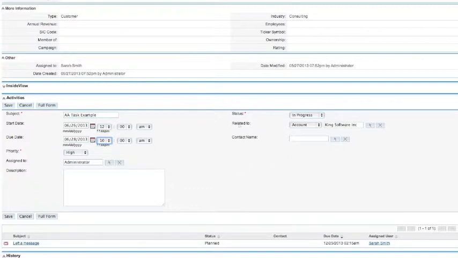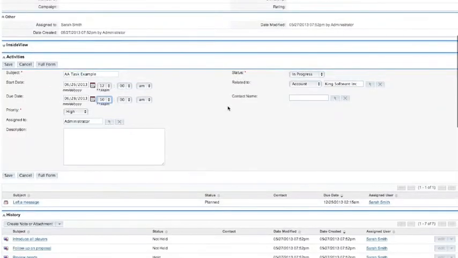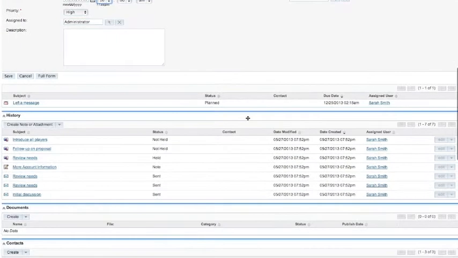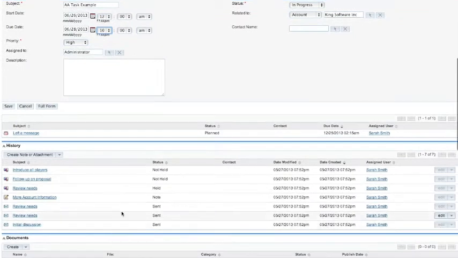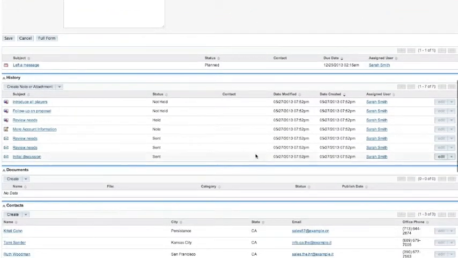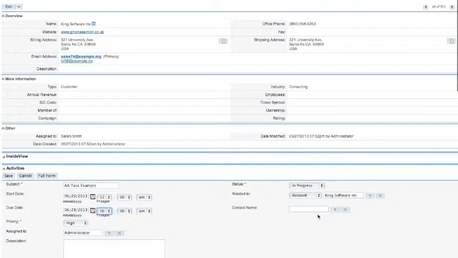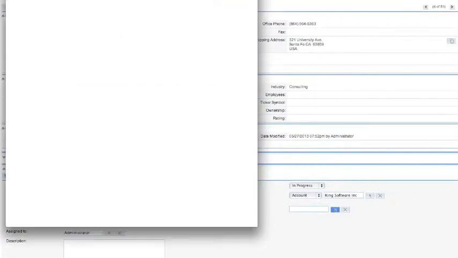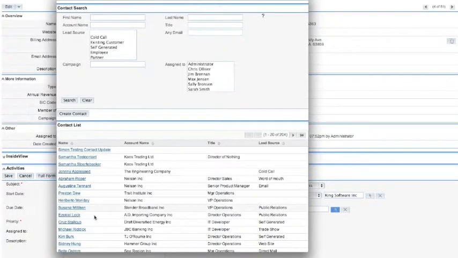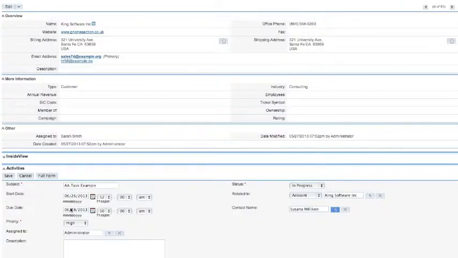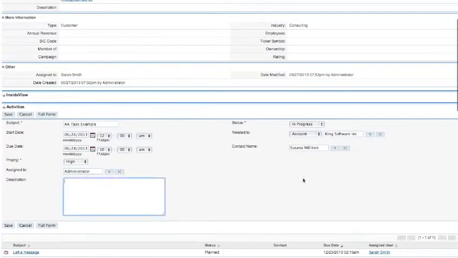The cool stuff is we can actually relate it. In this particular case, we're relating it to King Software. We can also assign an individual contact. Contacts that are assigned to King Software is Christy Cohen. We can assign contacts within King Software or contacts that are not involved in King Software. Perhaps we want Susanna Milliken to be the contact for this particular task. And we can obviously assign a description. Call the contact. Simple as that.